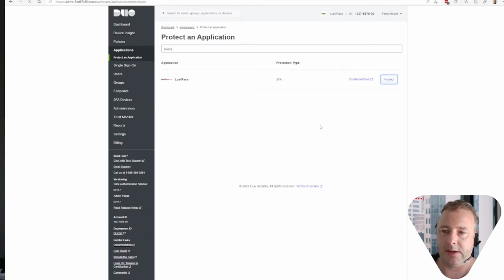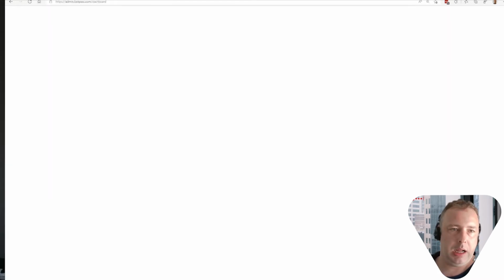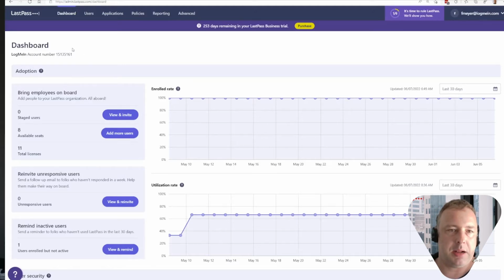The documentation will provide you with the information from Duo. Here you can see the integration key, the secret key, and the API hostname. We will need this information to fill into the LastPass Business admin dashboard. So we will open a separate pane and go to the LastPass admin dashboard.